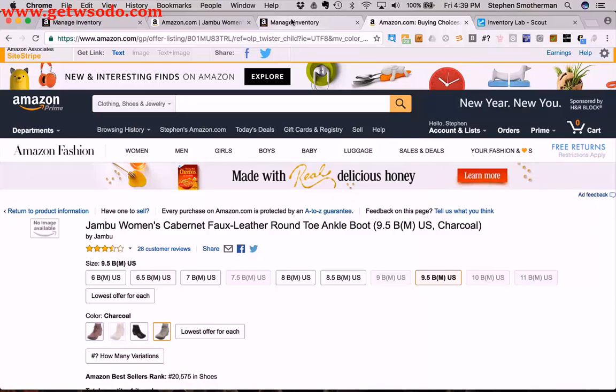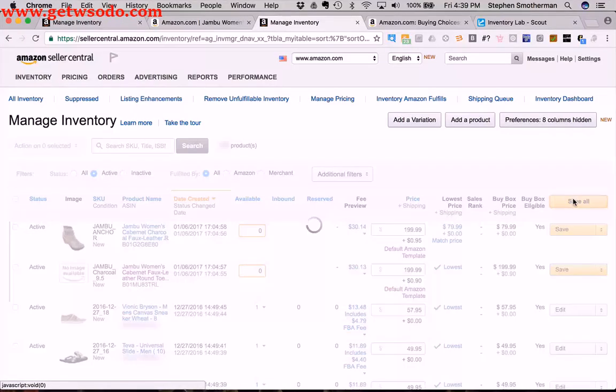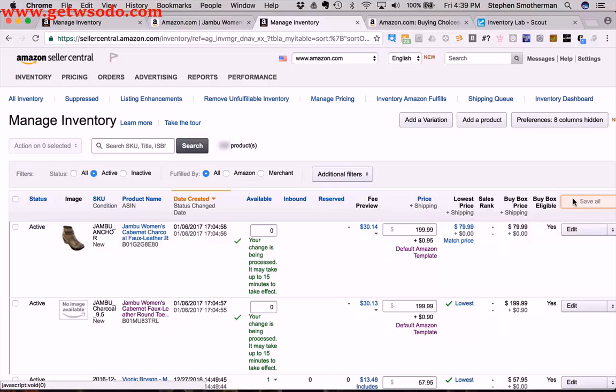So we'll go back over to our inventory, and at this point I just moved this to 0 so that it's no longer listed for sale, just in case somebody is crazy and decides to buy these shoes for $199. We don't need to have it live anymore. So now at this point we've got the ASIN for the variation that we wanted to create. We can grab this ASIN, enter it into Inventory Lab, and add this pair of shoes to an FBA shipment.